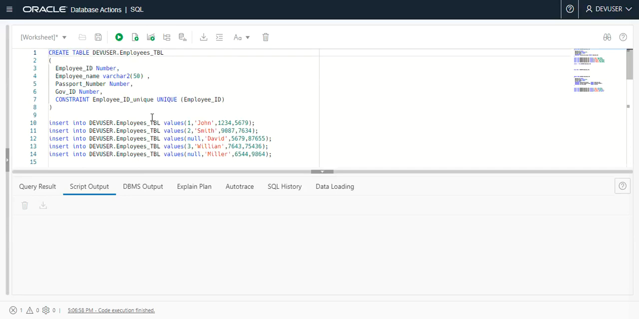In this video, I will discuss unique key constraint. Unique key constraint uniquely identifies records in a table in Oracle database. There can be more than one unique key in a table, and a unique key allows multiple null values for a column in a table. Let's discuss with an example.